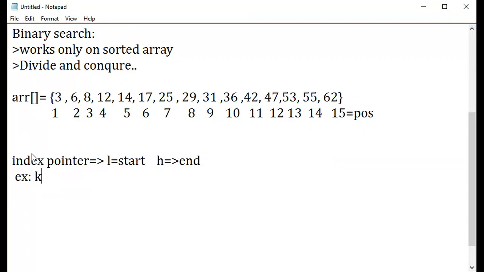Let us assume I want to find out whether the key value 42 is there in my array or not. So let us see how binary search works. As I told you, we are going to have index pointers: first is low, next is the highest index, and next you are supposed to find the mid index. This mid index is found with the formula: lower index plus higher index divided by 2. So what is the lower index? We are starting here with 1, so I can assume your lower index is 1. And what is the higher index we are starting with?